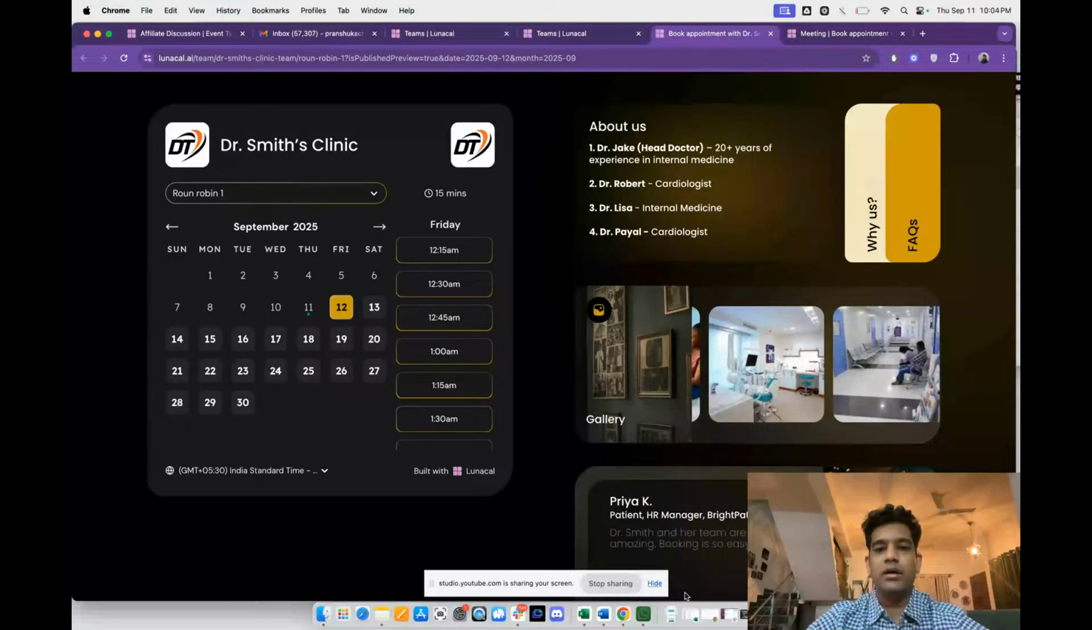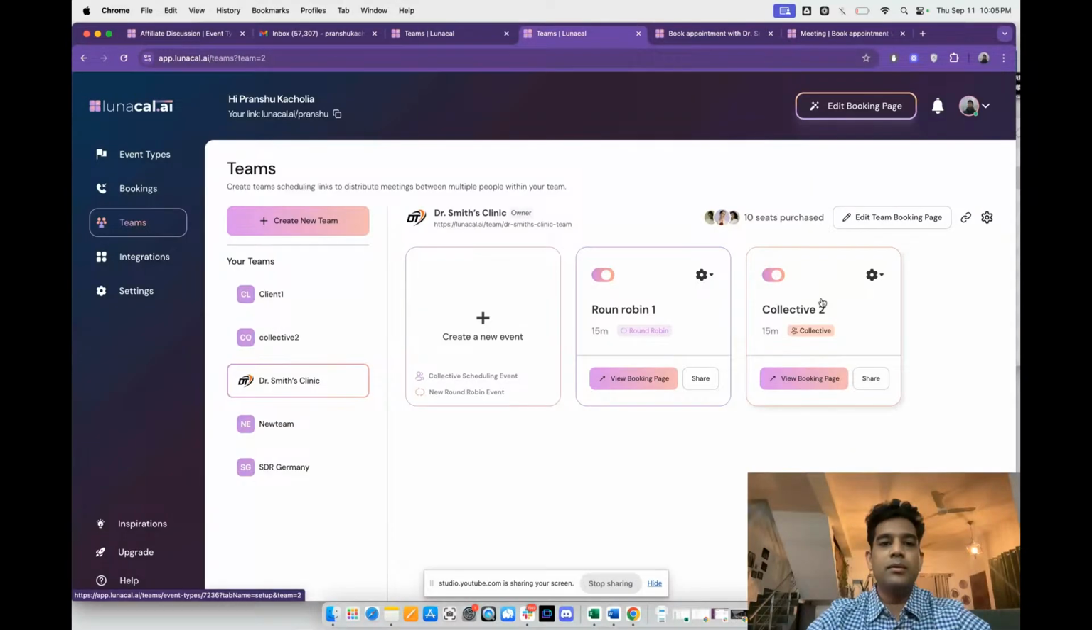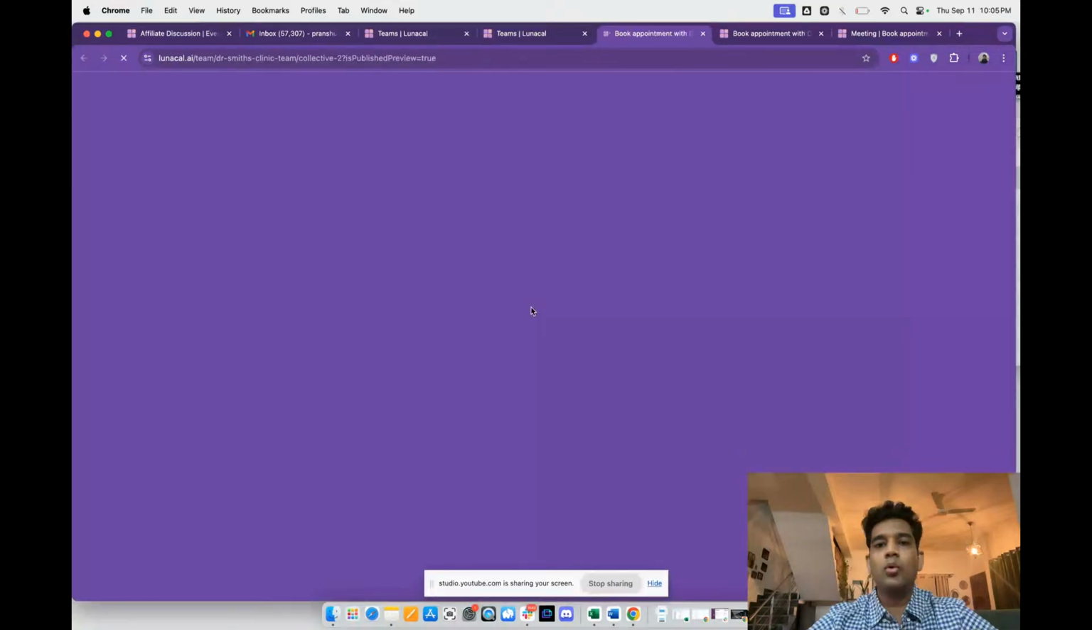The second, and probably the more relevant use case here, is how a collective event works. Only when all of the team members are present are those times shown, and the meeting is booked with everyone, right? So for example, let's assume that I have to take interviews, and in every interview I have to be there, plus the HR head has to be there. So in that case, I'll create a collective event wherein both me and the HR head would be part of the collective event, right?